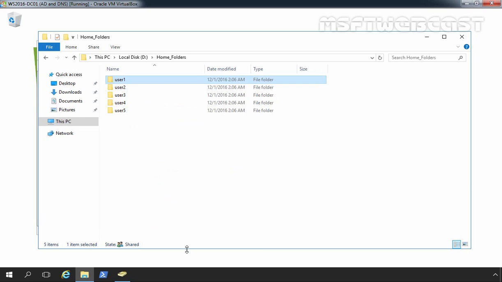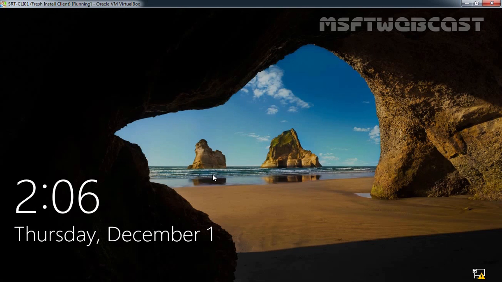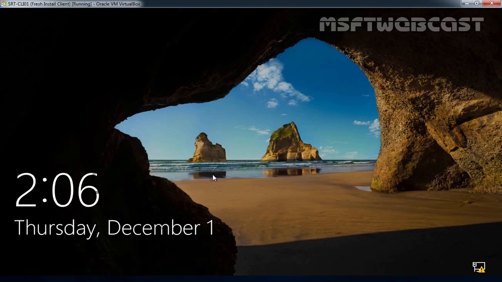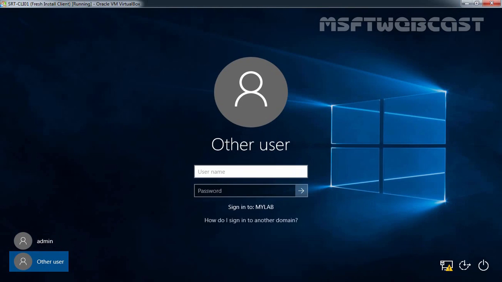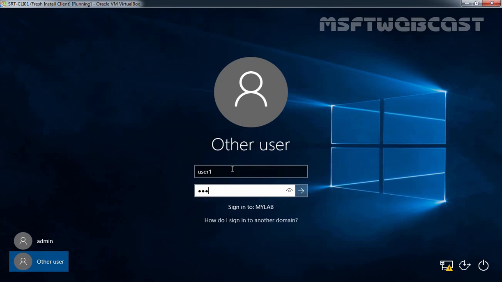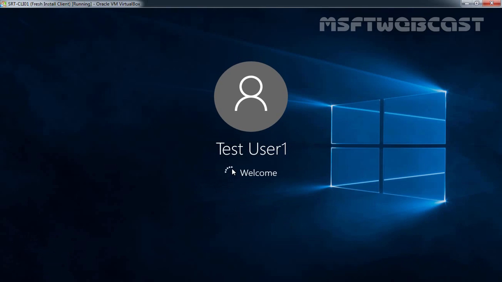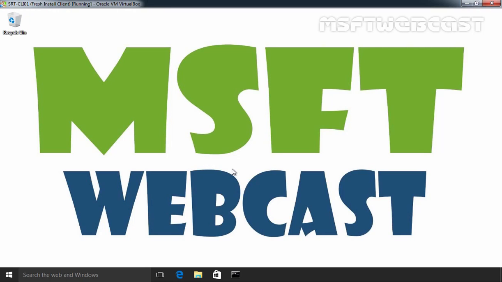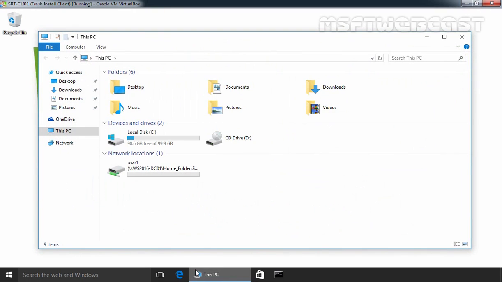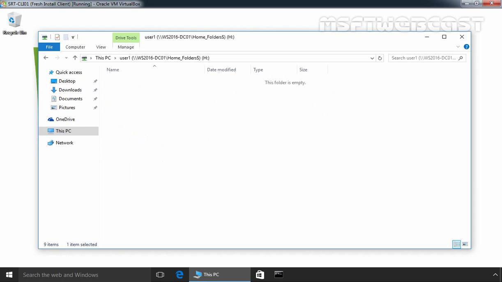To test home folders for our Active Directory user account, we have to log on to our client computer. So we have one client computer, a Windows 10 VM, and this computer is also part of our Active Directory domain. Let's log in as test user 1 on this computer. Let's click on Other user, and specify the username user1 and his password. Okay, let's open My Computer. And there you can see his or her home folder under Network locations. Now the user can create files and folders under this folder.